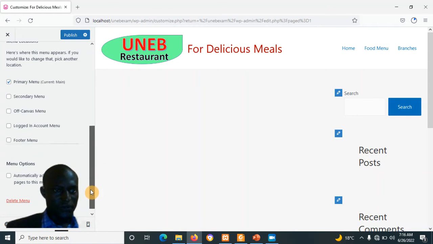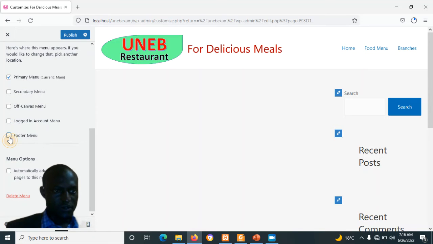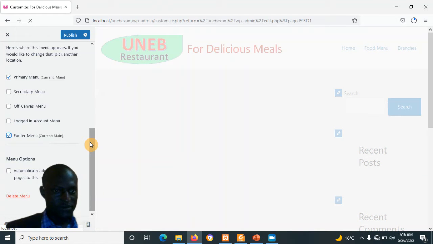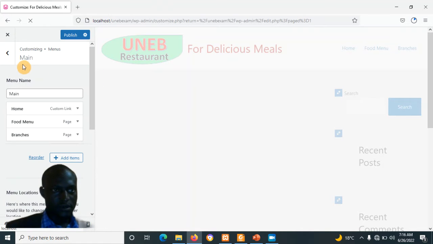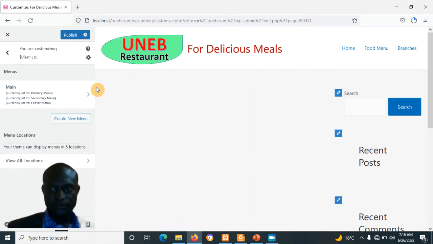Okay, so finished. You can also make this the same as the footer menu. At the same time, the secondary menu, it's fine. You can, because we want only 1 menu.